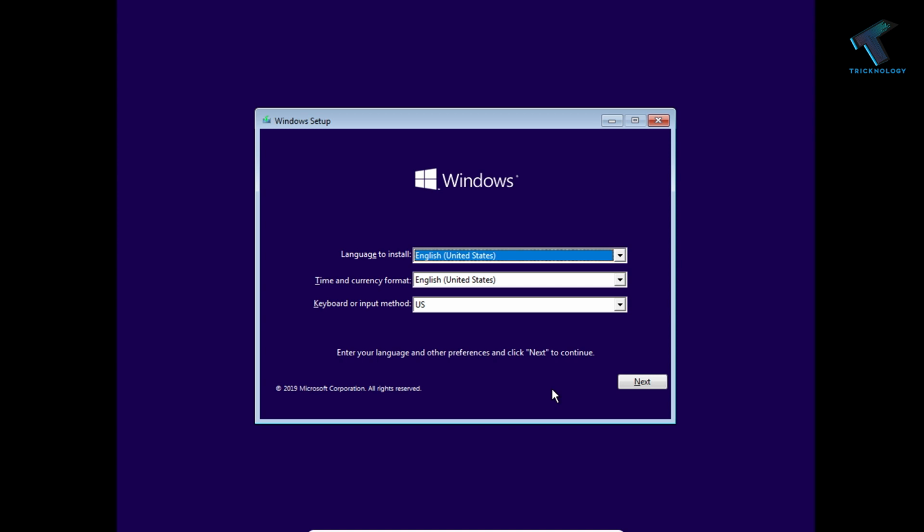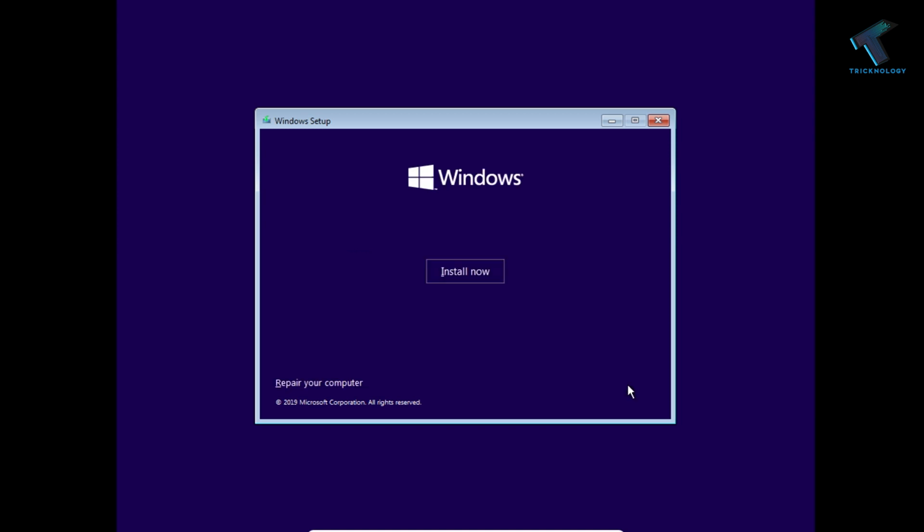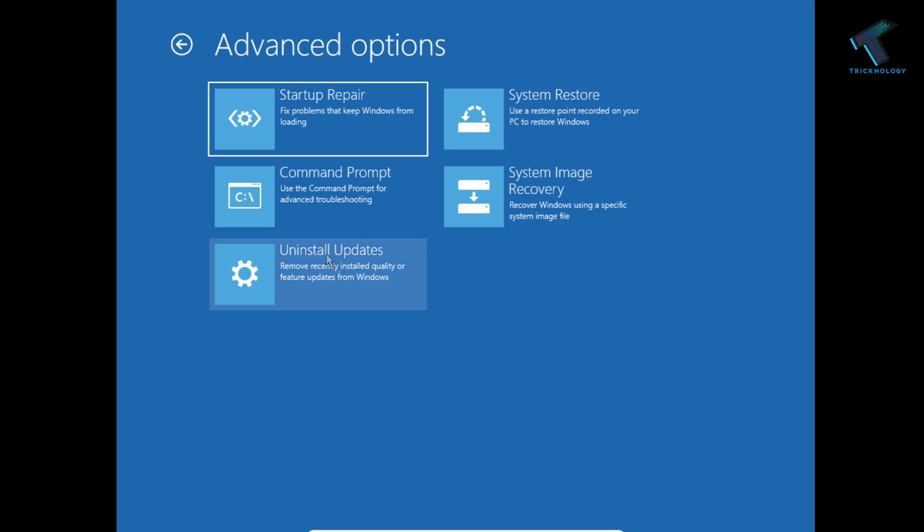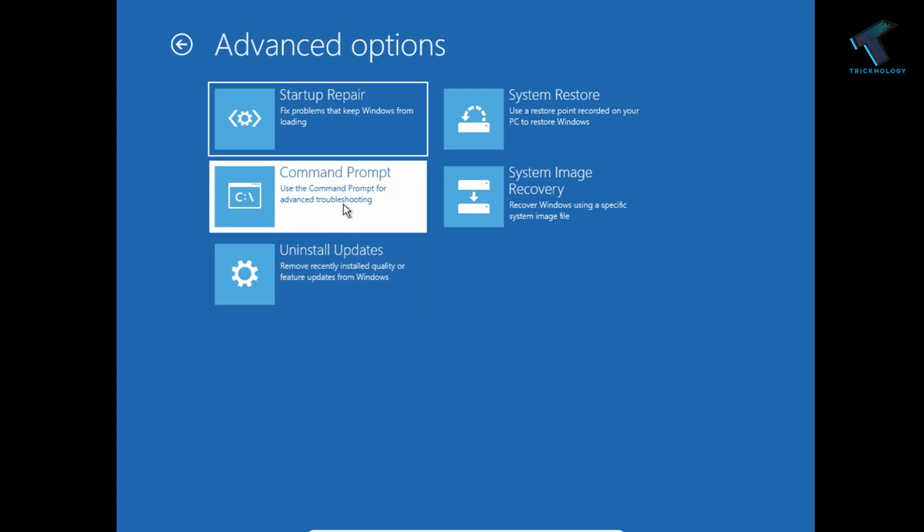So first of all, you need to boot with Windows 10 DVD or pen drive, and after that you will get this screen. Now you have to click on next, and after that click on repair your computer. Now you will get this screen, so click on troubleshoot, and after that you will get one option called command prompt. So click over there.